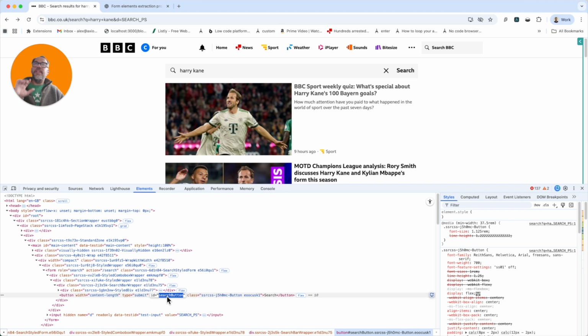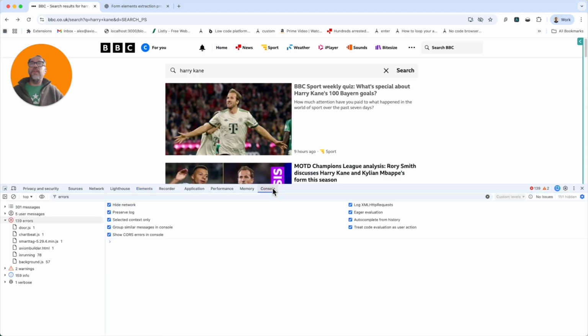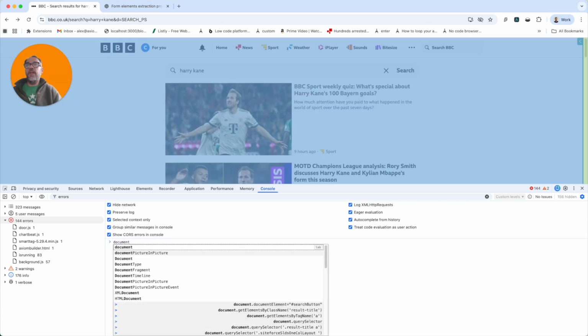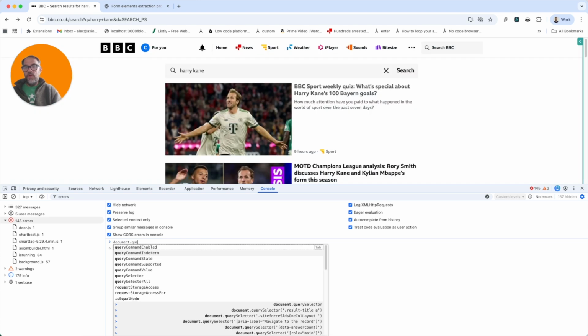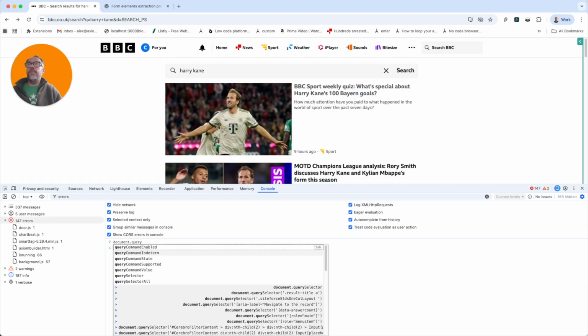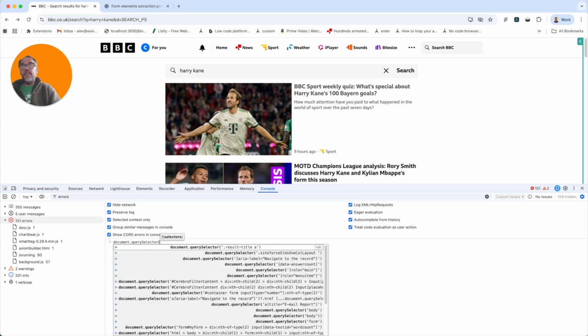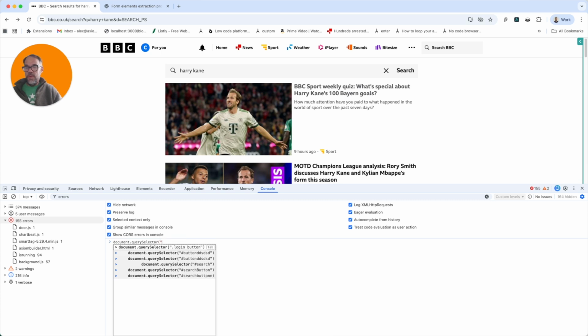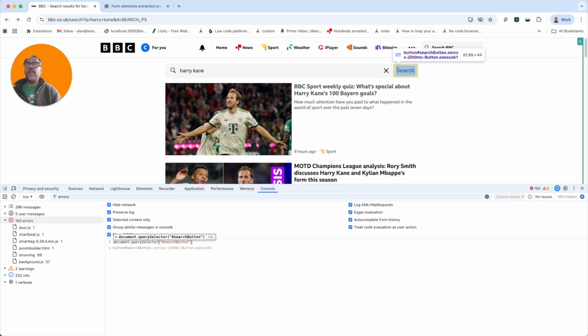Now I just want to validate that is correct. So if I click on the console tab, I can now type in document, because obviously we want to check the document, query selector. Now we want to add some parentheses and put our selector inside some speech marks. The hashtag, because that's an ID. And let's just add the closing.